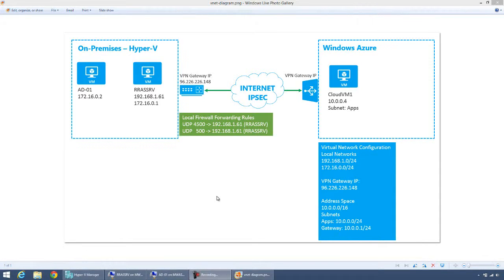In this example, I'm going to walk through creating a site-to-site virtual network using Windows Server 2012 Routing and Remote Access Service. My on-premises configuration consists of two Hyper-V-based virtual machines: AD01, which is running Active Directory Domain Services, and RS server, which is configured with Routing and Remote Access Service to forward traffic for the virtual machines of my local network to the internet. I have an external firewall configured to forward incoming UDP traffic for port 4500, which is IPsec, and 500, IKE, to the internal IP address of my RS server.